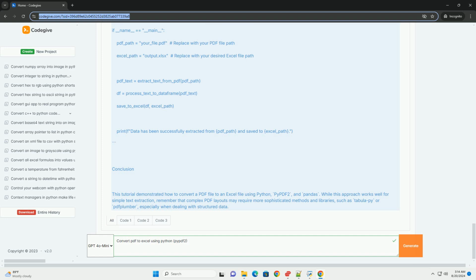Conclusion: this tutorial demonstrated how to convert a PDF file to an Excel file using Python, PyPDF2, and pandas. While this approach works well for simple text extraction, remember that complex layouts may require more sophisticated methods and libraries, such as tabula-py or pdfplumber, especially when dealing with structured data.